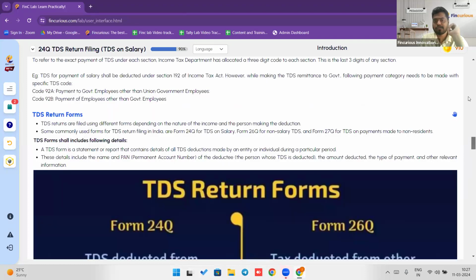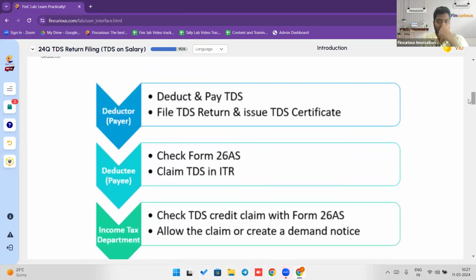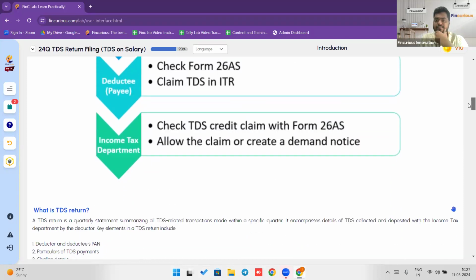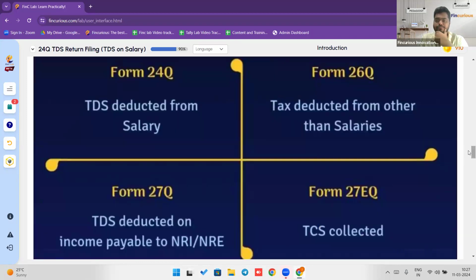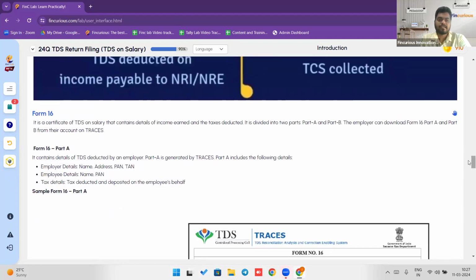As I told you earlier in the beginning, in this chart you can see the deductor will issue a TDS certificate. What is that certificate that the deductor is going to issue? That is nothing but Form 16. Form 16 is a certificate of TDS on salary that contains details of income earned and taxes deducted. If you see, Form 16 contains two parts, Part A and Part B.